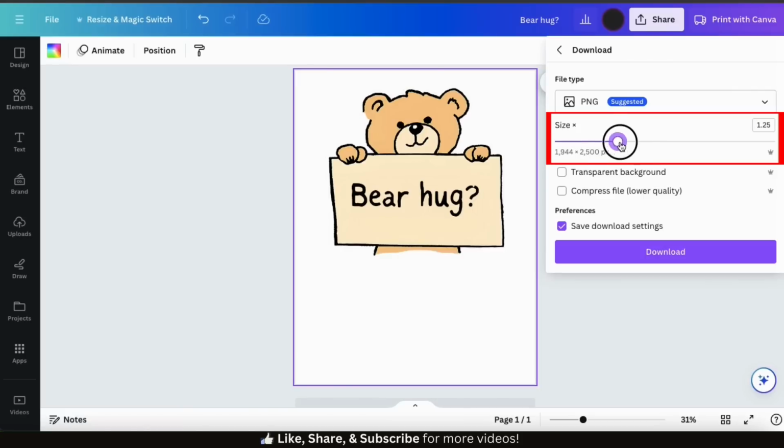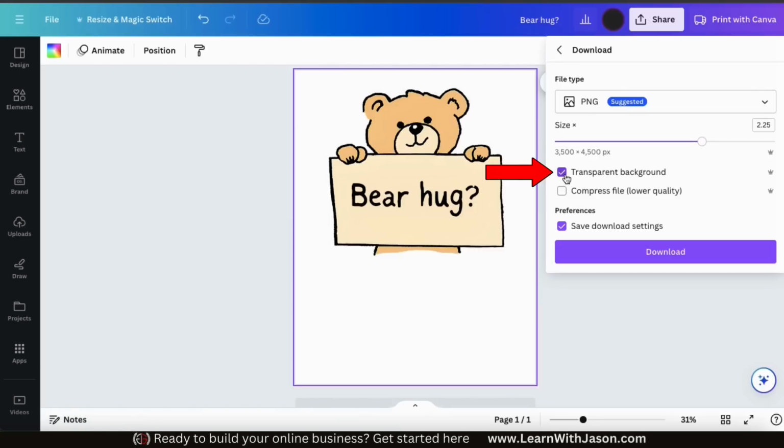Using the size slider bar, I like to adjust my size to make sure my design is at least 3,500 by 4,500 pixels. This will ensure your graphics and your text will show up crystal clear on t-shirts. Also, you want to check the transparent background checkbox to make sure your design isn't downloaded with a white or colored square behind it. This is really important if you plan to add your design to t-shirts.